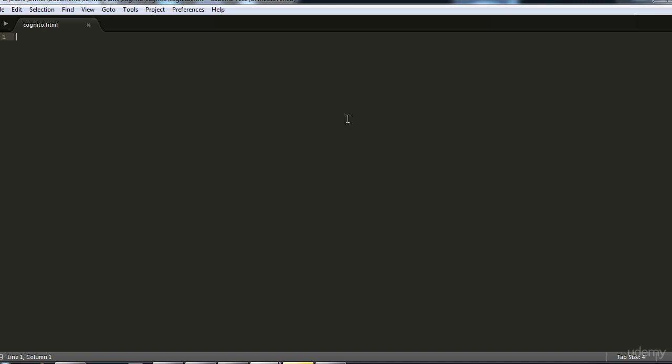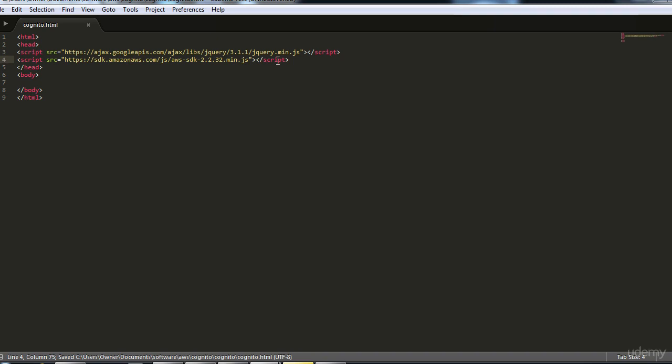So first of all, we'll define our HTML tags. So first of all, we are going to use jQuery, so I'm going to include that in our head section. And we are going to use JavaScript SDK to interact with AWS, so we will need the JavaScript SDK's JavaScript library, so we are going to include that.